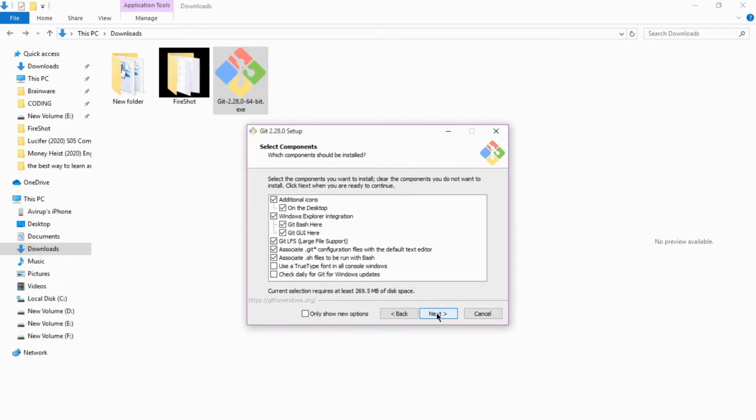Keep it as it is. Don't check or uncheck anything without knowing what it does. Keep it with the default settings and proceed next.